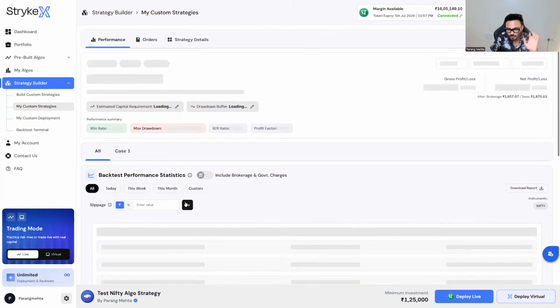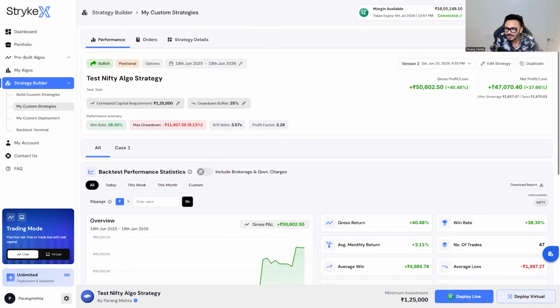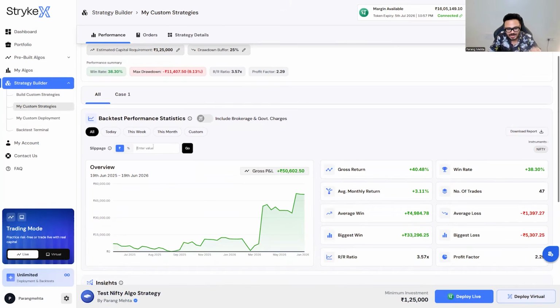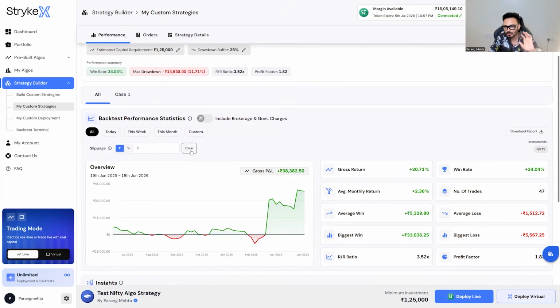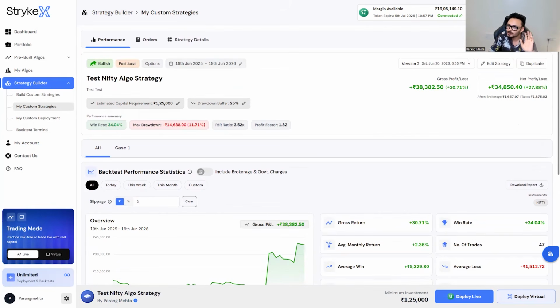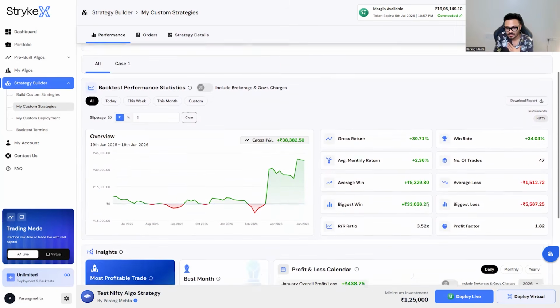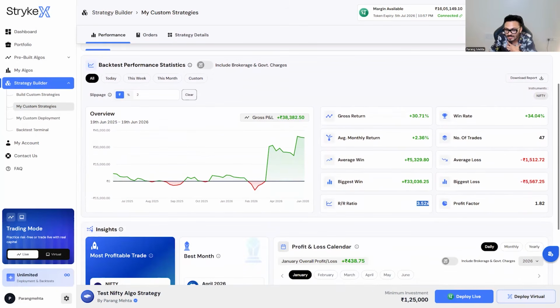So if I remove the slippage component, my PNL is 50,000 rupees gross and 47,000 rupees net, right? But if I add the 2 rupee slippage over here and click on go, my PNL is reduced from 50 to 34, right? Why is that happening? Because I have a lesser number of trades. The more the number of trades, the more the slippage. Now, my risk reward is actually much better, it's 3.5x, and my profit factor is 1.82, which is again good.